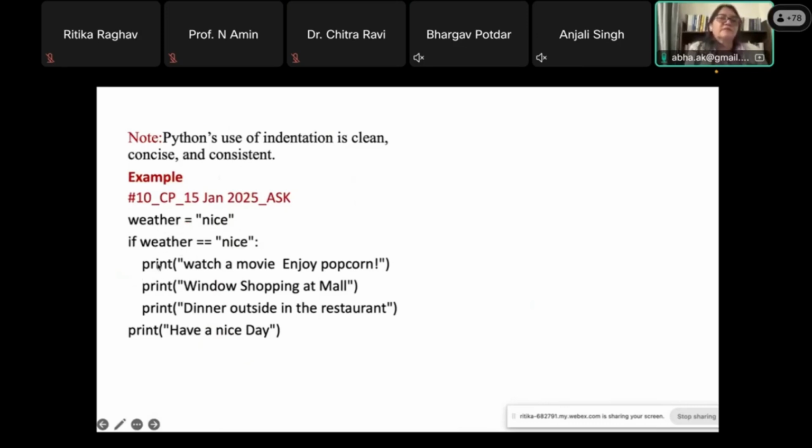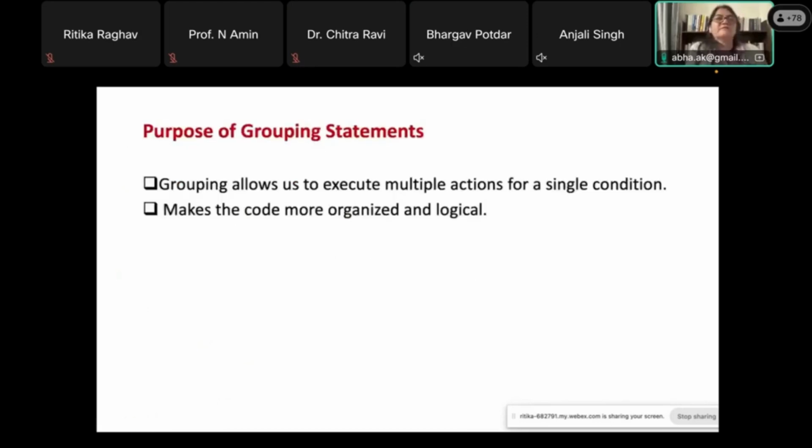If weather is nice, हम बोल रहे हैं क्या करो, print this, print this, print this, और बाद में बोल देना have a nice day, and then join the main part of the program. Let's see how it will be executed like this. So why do we group these statements? It allows us to execute multiple actions from a single condition.